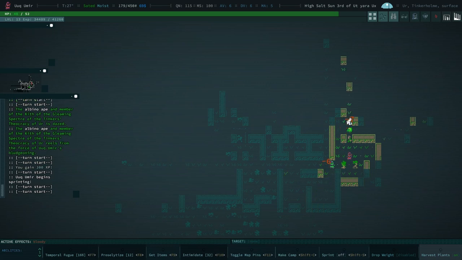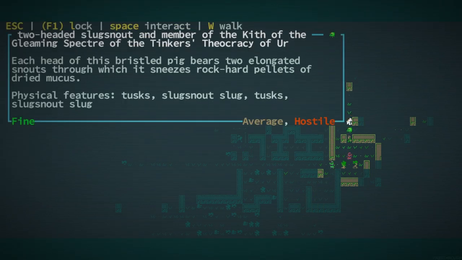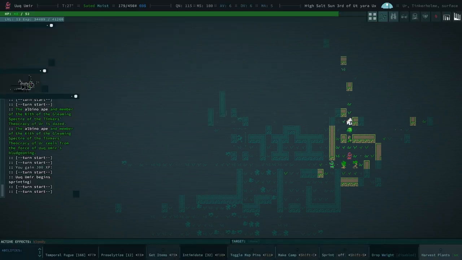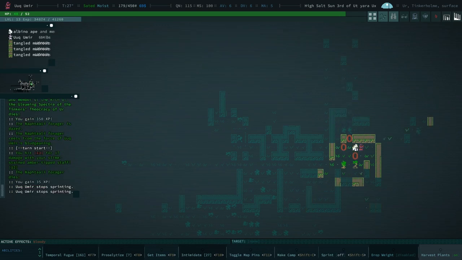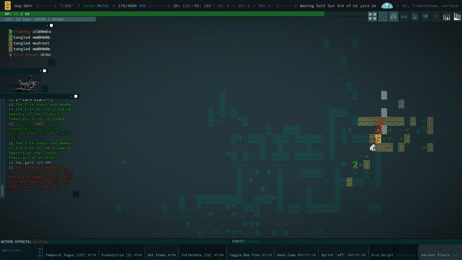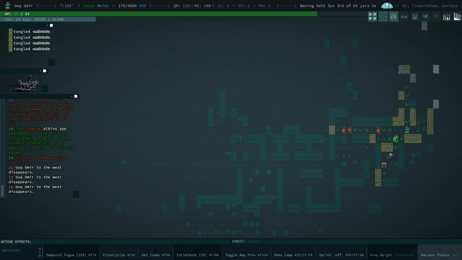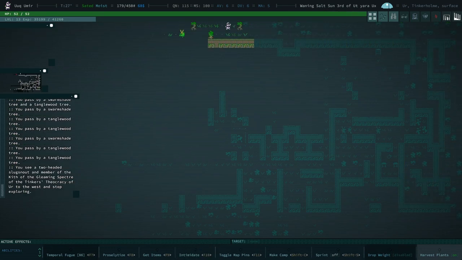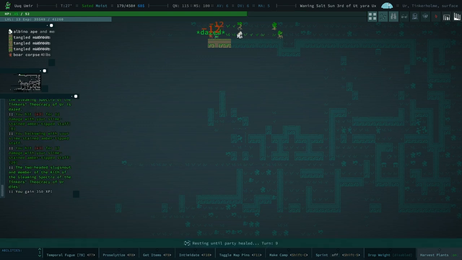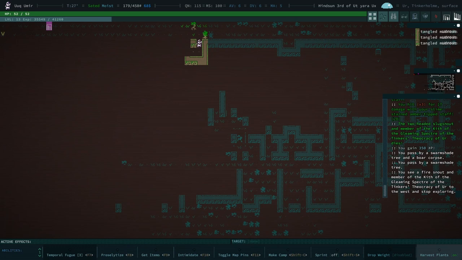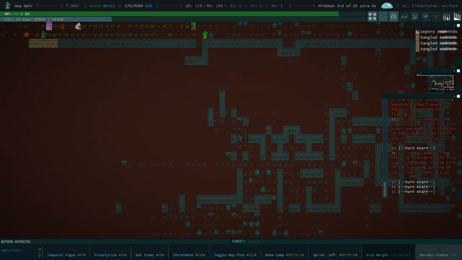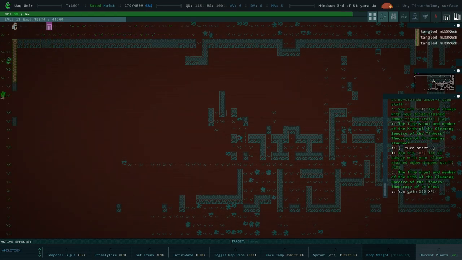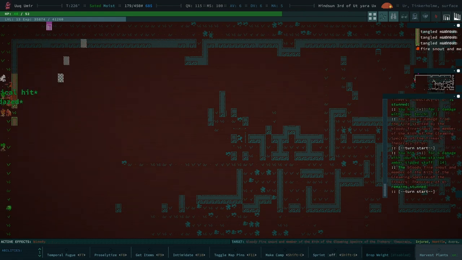That is a double-headed slug snout, I'm pretty sure. Two-headed slug snout and member of the Kith of the Gleaming Spectre. This is a named location in the jungle. Didn't know that. That kind of makes it far, far spicier than I would have liked. I assumed it was a named location in the hills, which is far less spicy. That being said, I'm not totally against checking this place out. I have a pretty recent checkpoint, so this could be fine. With great risk comes great reward, right? That's what I tell myself moments before I die.